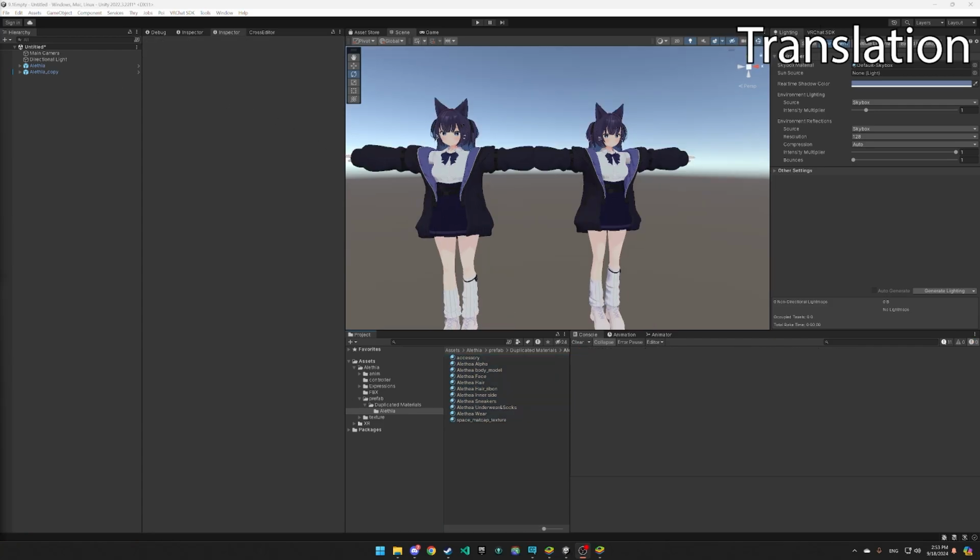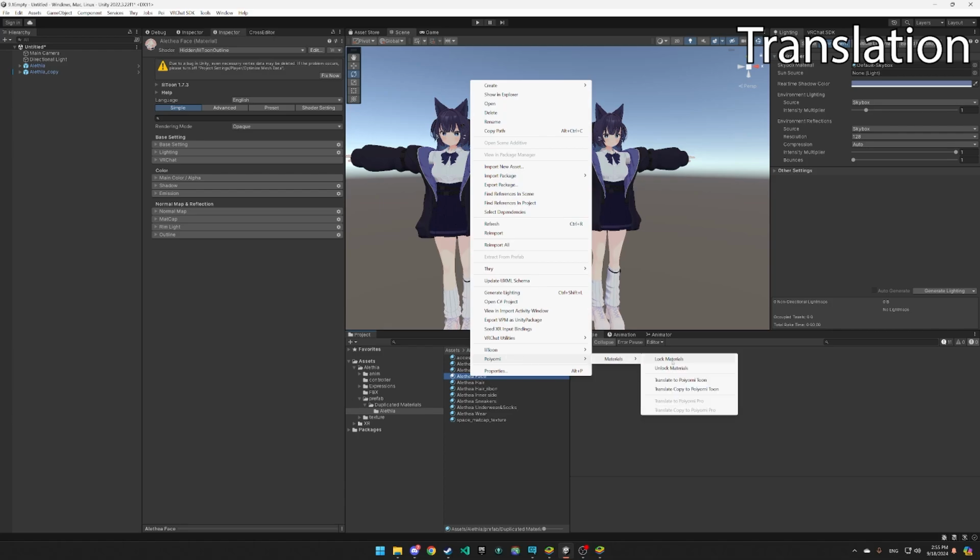Now that the model and the materials have been duplicated, we just need to translate them. The translation isn't going to be perfect if you're using some more advanced features that one shader has that the other doesn't, but for a model like this, it should basically translate one-to-one because both shaders have all of those features. Pumpkin's done an excellent job on the translation tool, so it's really easy to use. Anything that has a material, you can just right-click, go to Poiyomi, Materials, Translate to Poiyomi Tune, or Translate Copy to Poiyomi Tune. Translating a copy just duplicates the material before translating it so you don't ruin the original. Luckily, we already made copies.